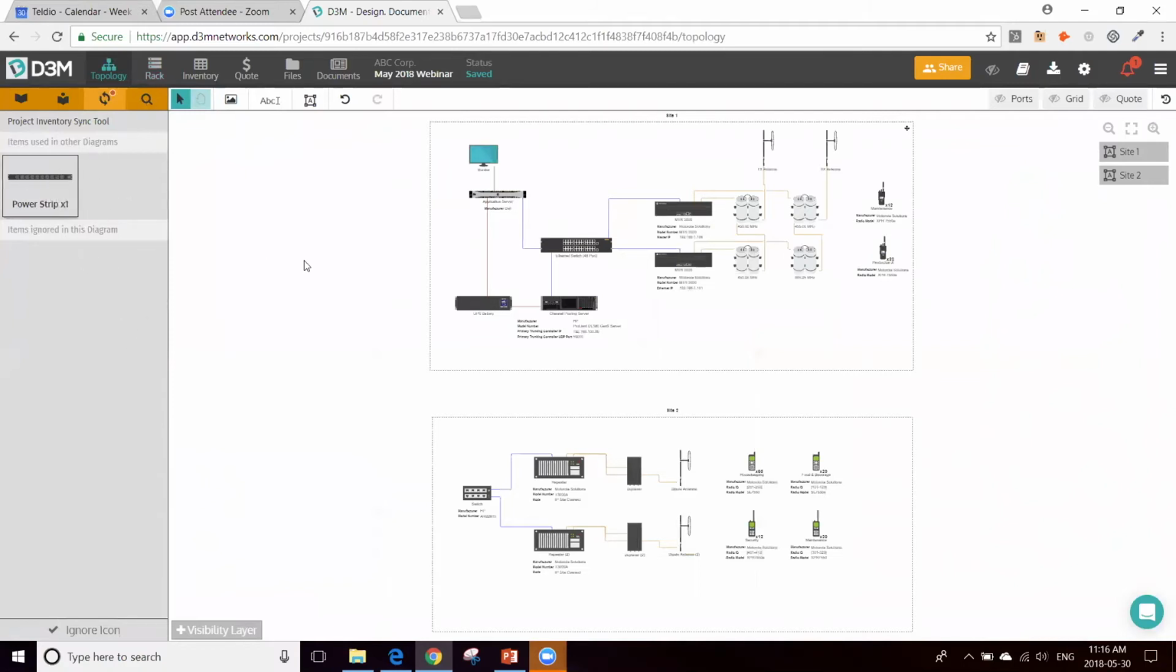I can either drag this out, or again, the option to ignore it. Maybe I don't need it here in my topology diagram. So that's how the topology and rack works. Again, don't hesitate to ask questions anytime when using D3M generally. And that's it for now.